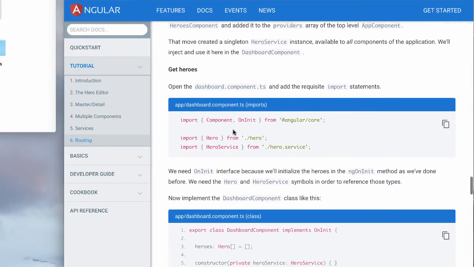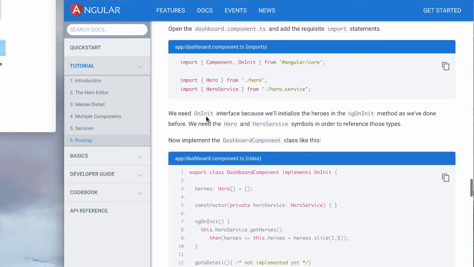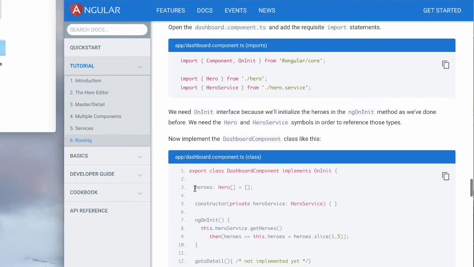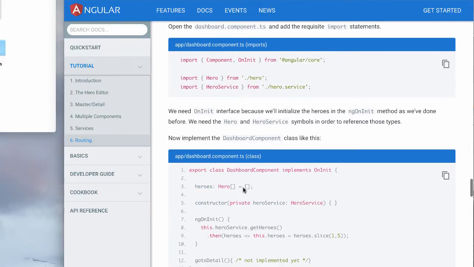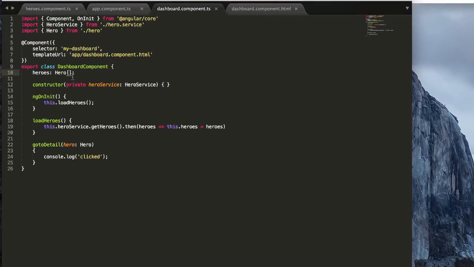So I've got those imports. They're all the ones I've got at the top, except in my case the hero is after the hero service, but that's fine. We need OnInit. Yep, I added that. You saw me add that. Implement a dashboard component. Yes, I implemented that. The only thing I didn't do is make an empty array, so maybe we'll just do that now, just in case that's something that needs to be done, though I doubt it very much.